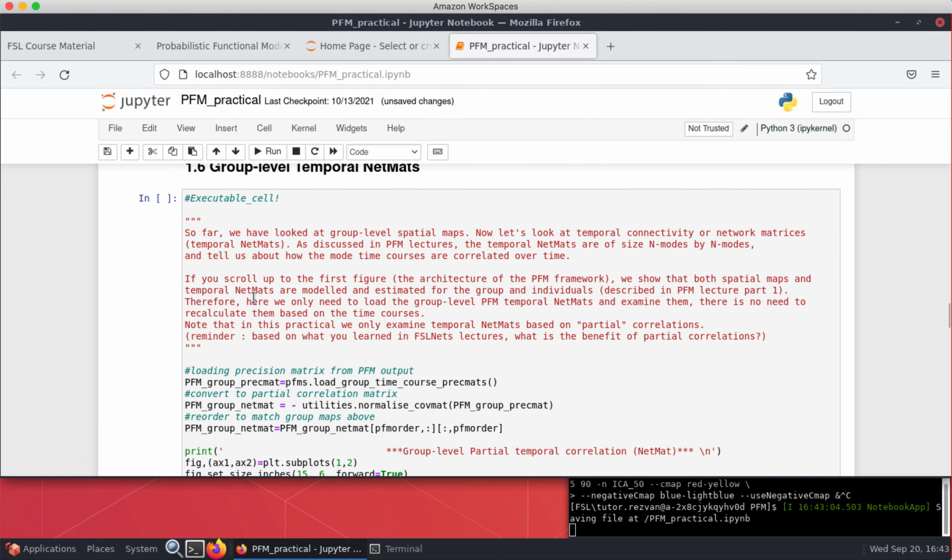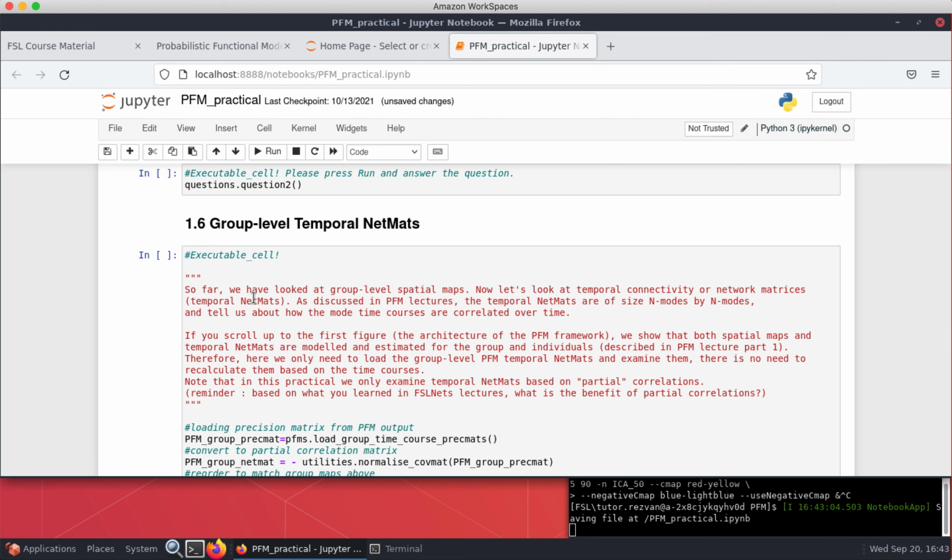So far, we have focused on spatial characteristics of the RSNs. This section focuses on group level temporal characteristics, especially focusing on temporal correlation matrices or temporal netmats. And these are the group average temporal correlations between the time courses of the PFMs.